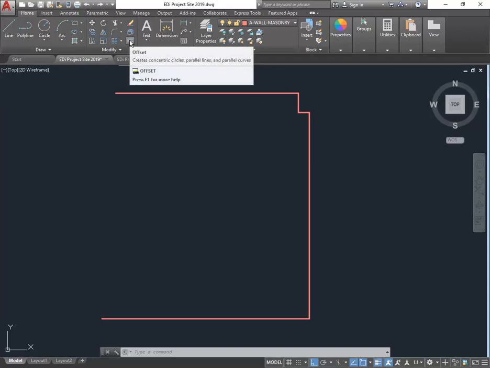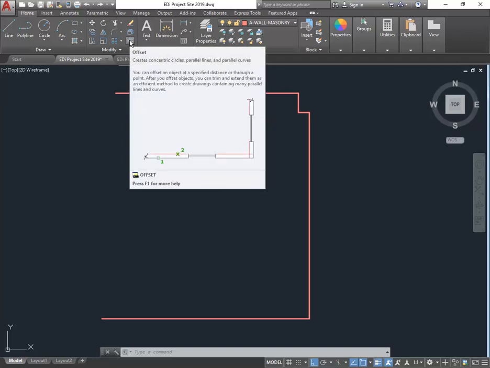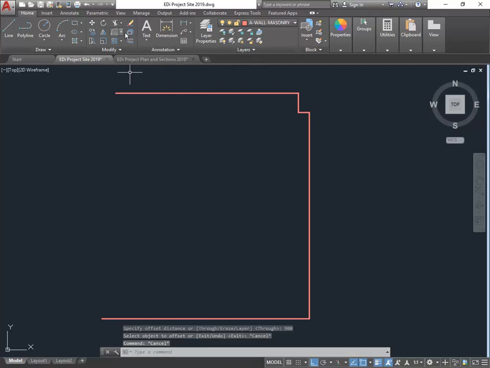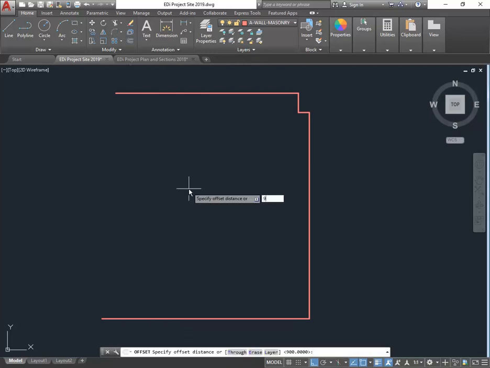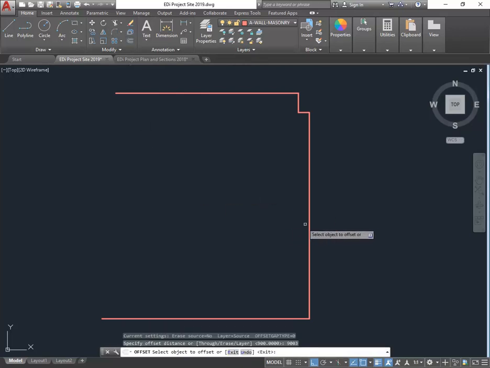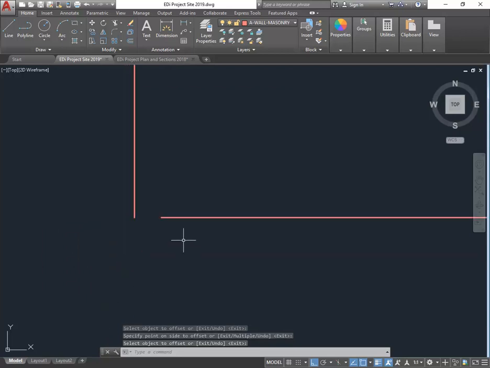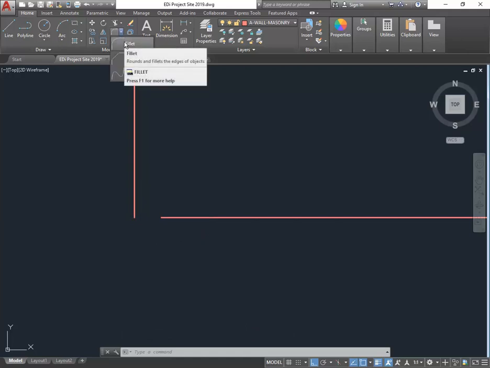So using offset instead, I think is more sensible. So using offset, like I said, I think it should be 9003. Oops, sorry, again, I missed it. Offset 9003, enter, and I'll select this line and click to the left. And so now I've of course got a gap between the previous line and my new one, so I'm going to use the old fillet to join those together.